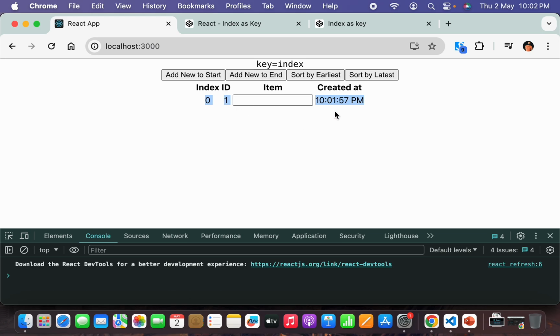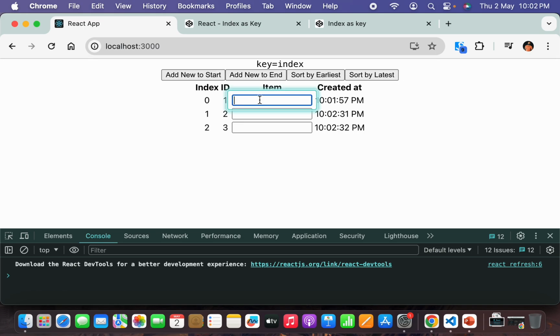Then I can sort them by time, from earliest to latest, or from oldest to latest. This is from latest to oldest, and this is from oldest to latest. Let me go ahead and try to add two more rows at the end, and you see I have added three different rows. Now I will add some values.